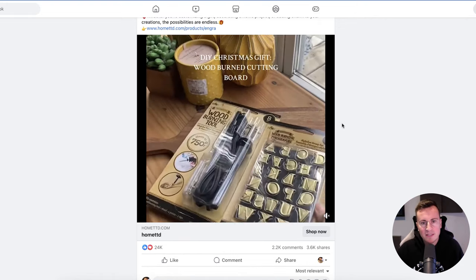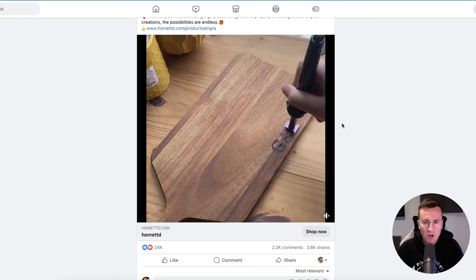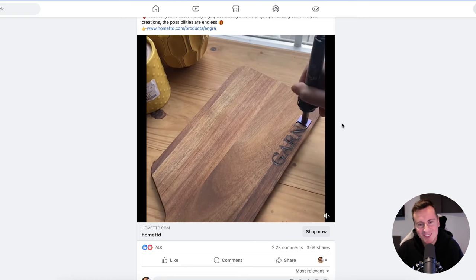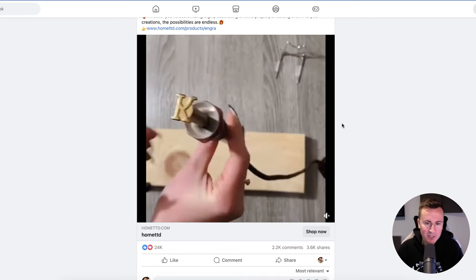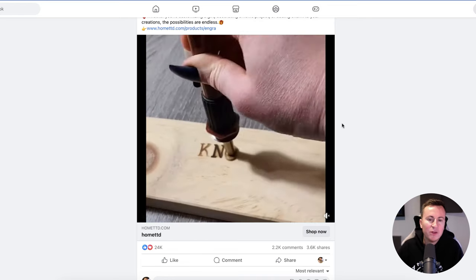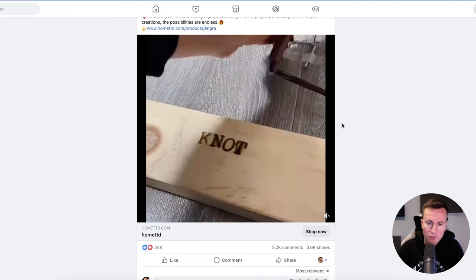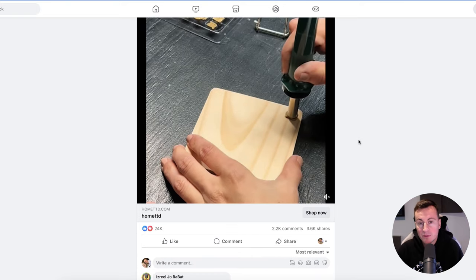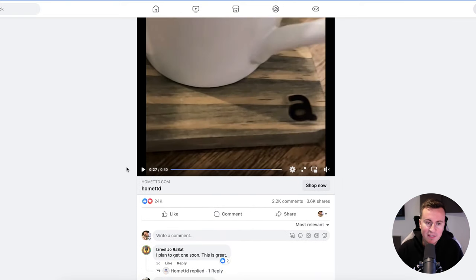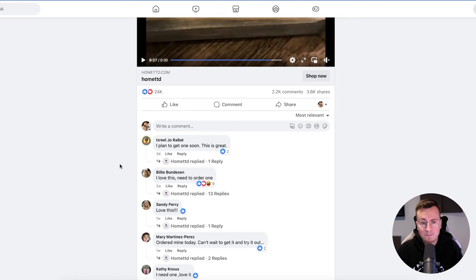Basically, what it is, it's a wood burning iron stick heater wrapper. I don't know what it's called. You put letters on the end of it, it heats up electronically, and then you can use it to burn in, as you can see, your name onto chopping boards, your initials onto wallets, lots and lots of different applications for it. And people are going crazy for it. And this is indicated by the comment section.